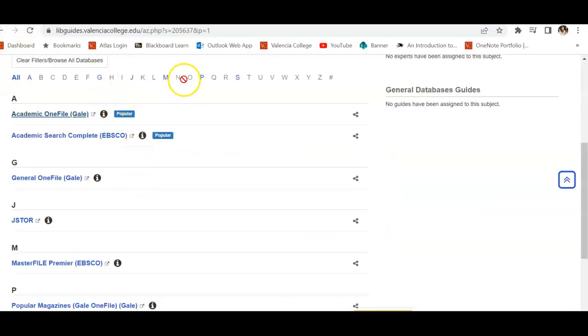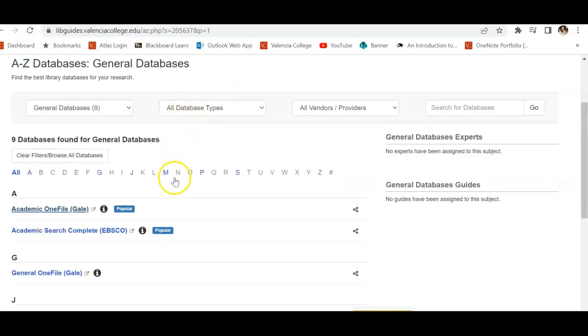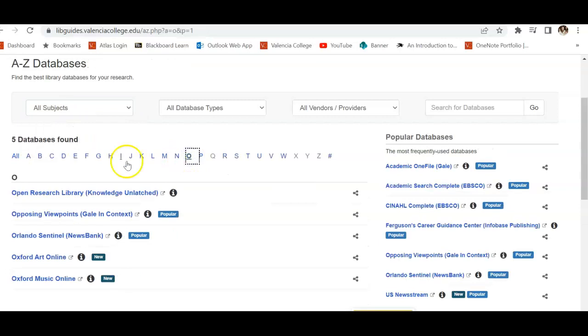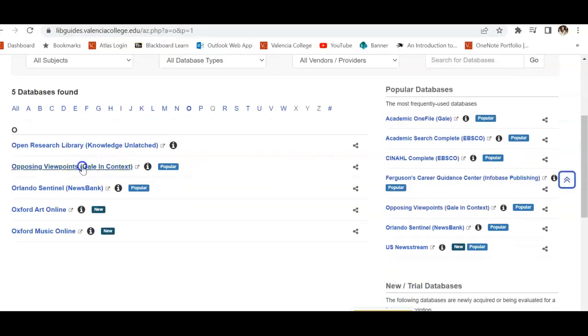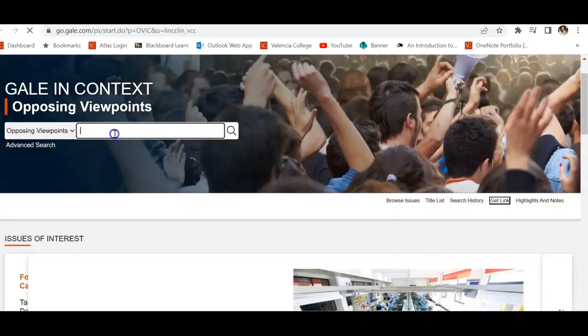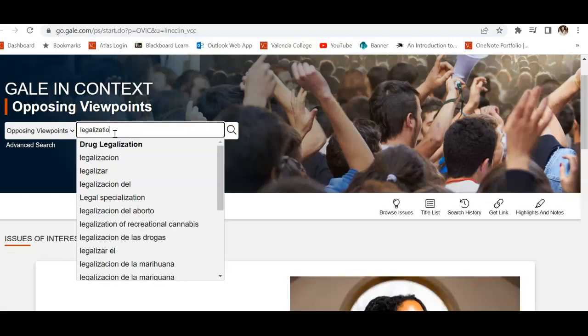The next thing I wanted to show to you was, let me go back to all. Opposing Viewpoints can be pretty helpful if you want to know what the opposite side of an issue is saying, and you do have to address counter arguments. So this can be really helpful.